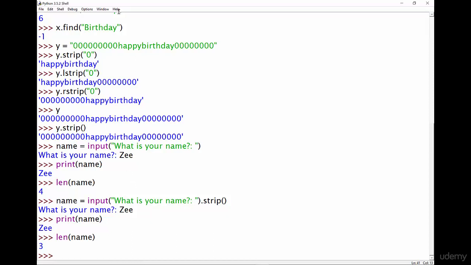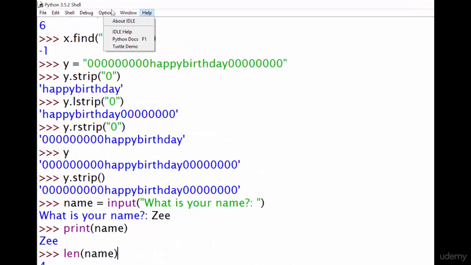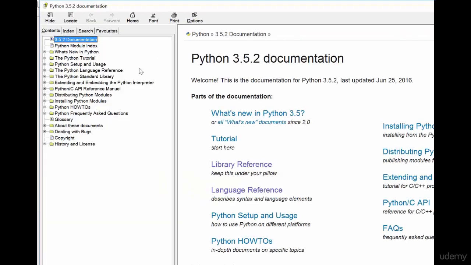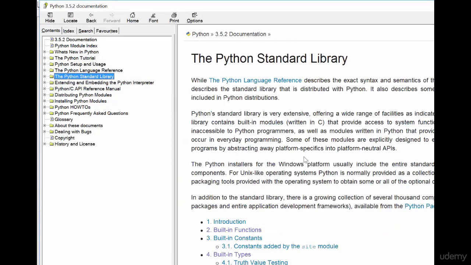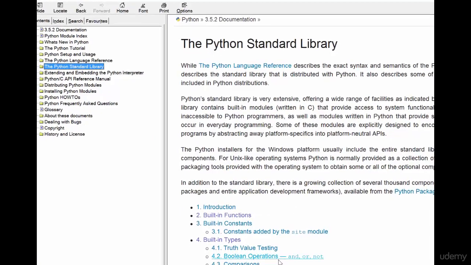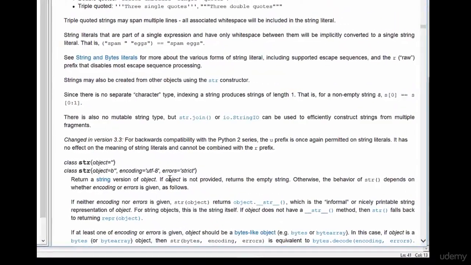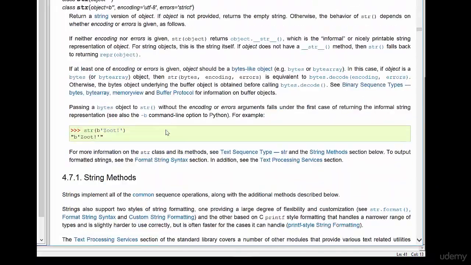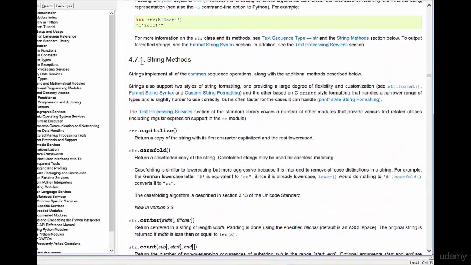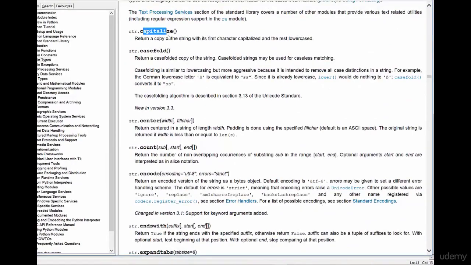Now you can look up all these and all the other things that are available for strings by going over to the Python docs. So I'll show you how to do that. Help, then Python docs, and you will see down here on the left we want to go into the Python standard library. So let's click on that, and if you look here in section 4.7, you can see the text sequence type, str. It's basically a string, isn't it? So let's click that. And if you scroll down to section 4.7.1, you can see string methods. So here you've got capitalize, you've got count, and other things like that.